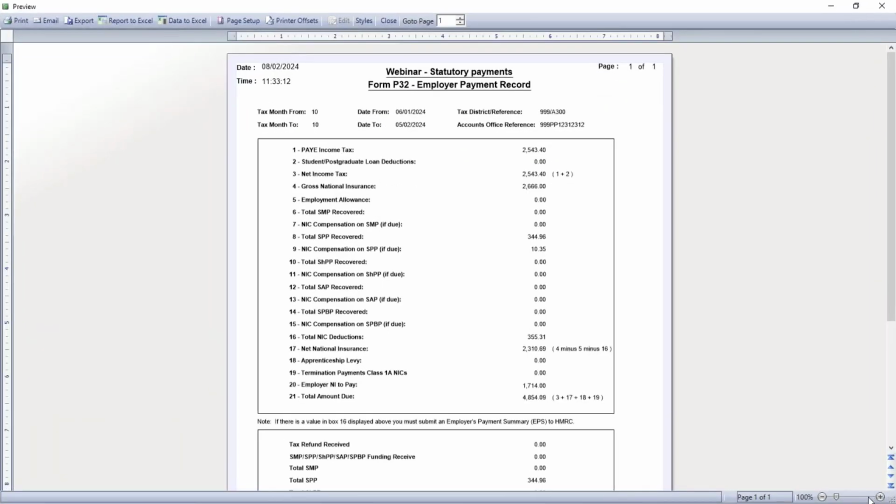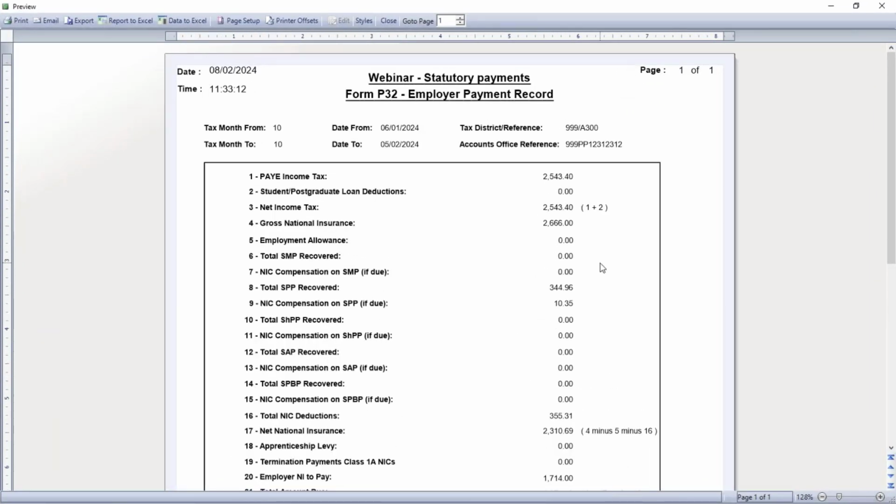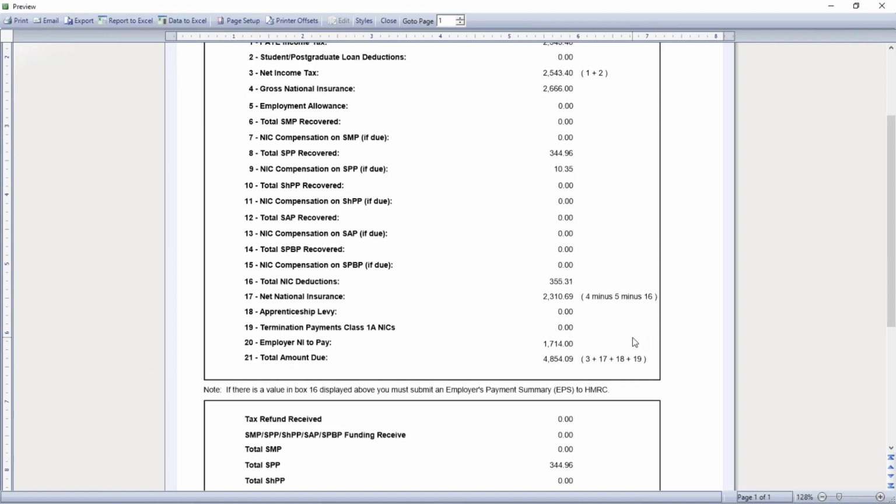And then if we take a closer look at this on screen, you'll see here in boxes 8 and 9, I've got the amount of SPP I've recovered. And as a small employer, I'm also getting the NIC compensation. So this total is 103% of the amount that was paid out. Looking further down the report, we can see that that is actually deducted from my liability. So the total amount due is lower than what was submitted in the FPS.